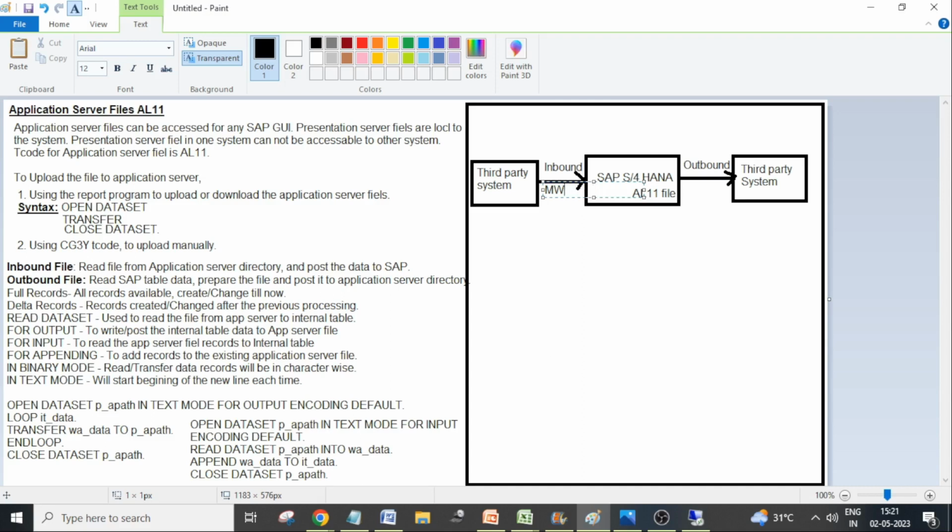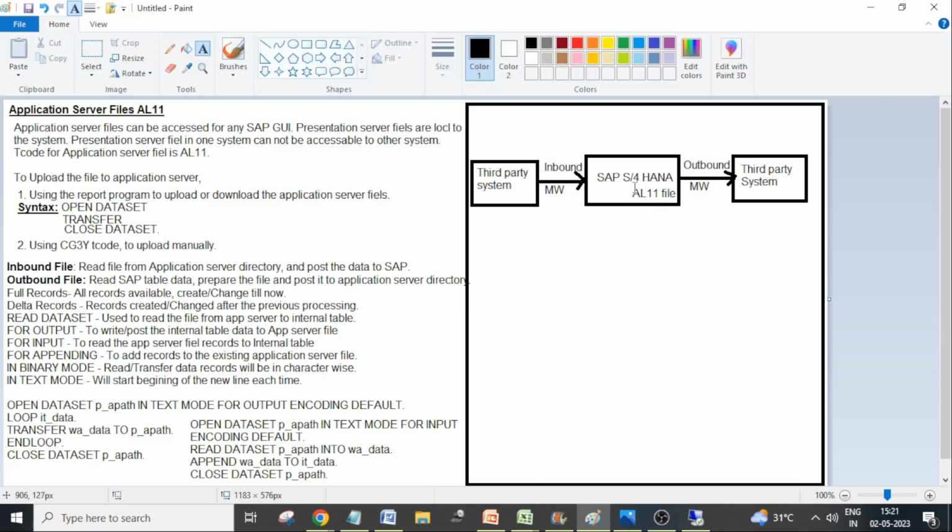So in SAP we have a middleware called SAP PIPO. By using that middleware, we'll fetch the data from the application server and post it to the third party system, right? So what will this middleware do?